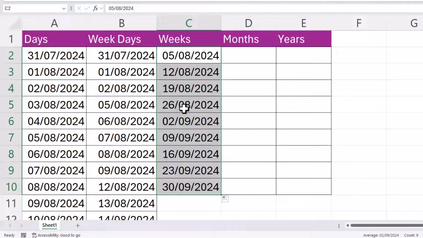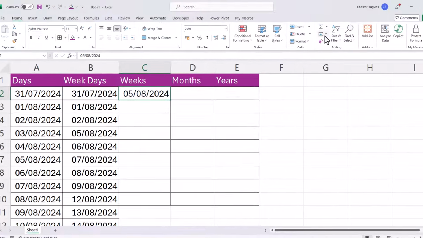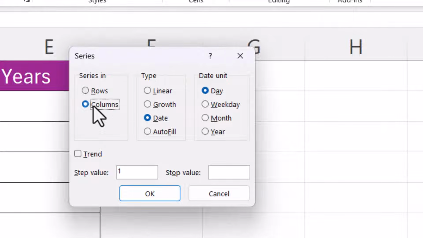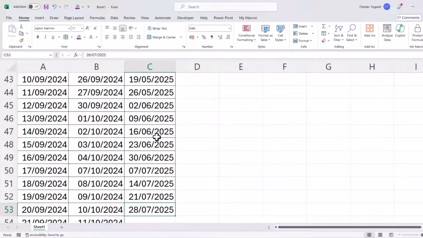Now if you have a lot of dates that you need to autofill, again I wouldn't use that method. Instead I would enter the first date and then go back to this Fill button, go to Series. I'm creating a series in a column. The type of series I'm creating is a date series. The date unit is day and the step value will be 7. 7 days. The last Monday I want to return is actually the 28th of July 2025. And if I click on OK, it creates all of those dates for me, which will all be Mondays.